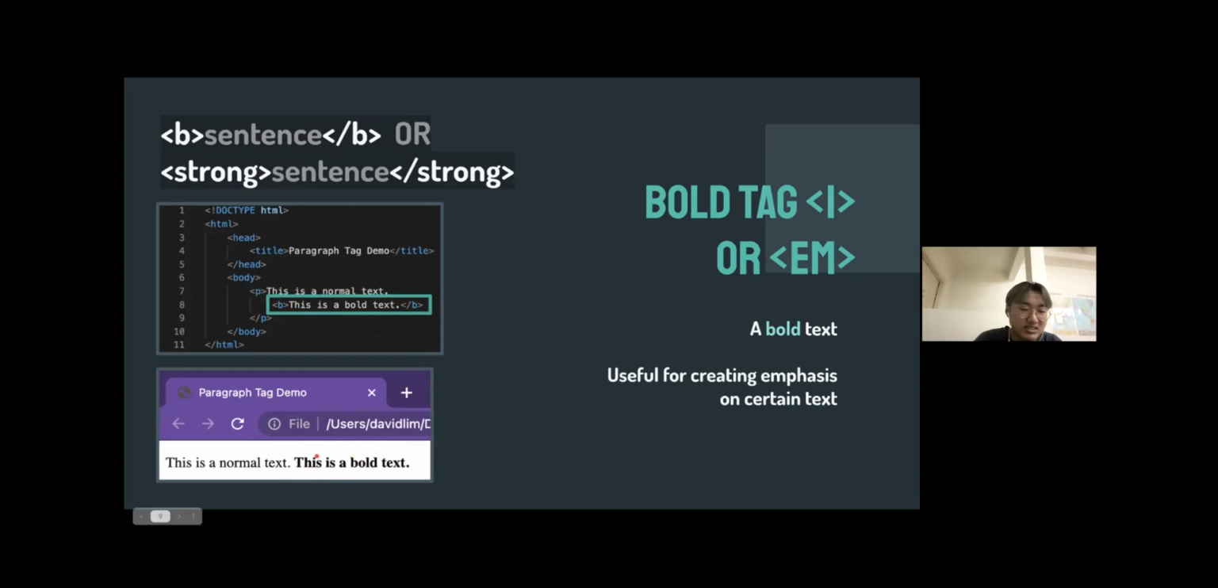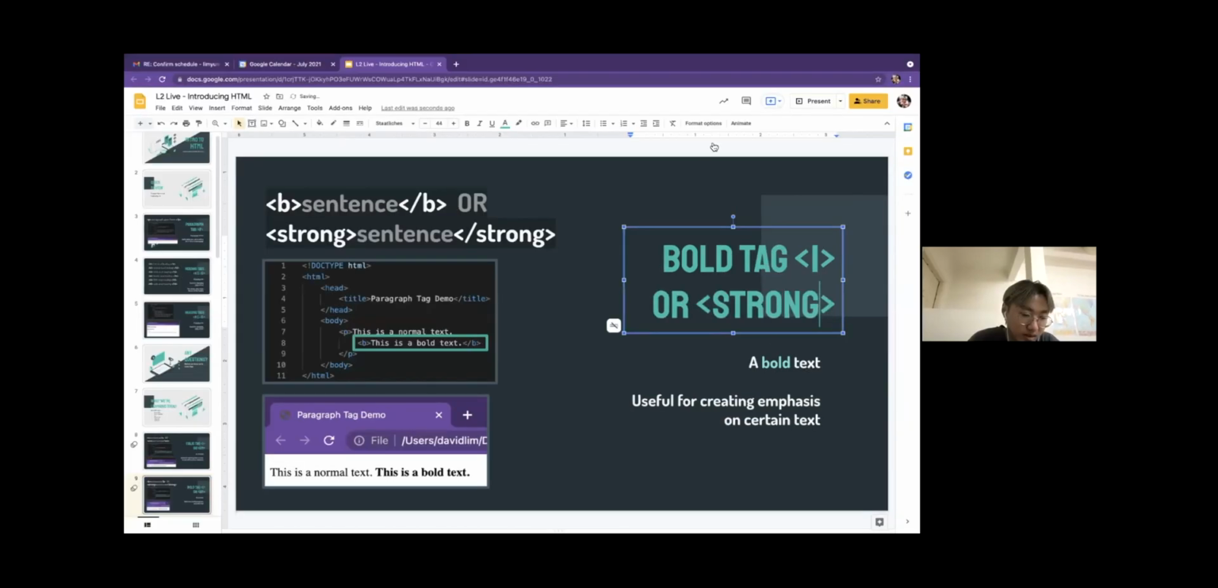But notice the size of the text still stays the same because we're not changing the font size. We're just changing how it looks. So this is a bold tag. Or I'm so sorry, this is a little error, strong. So strong or B. And then let me do the laser pointer again.